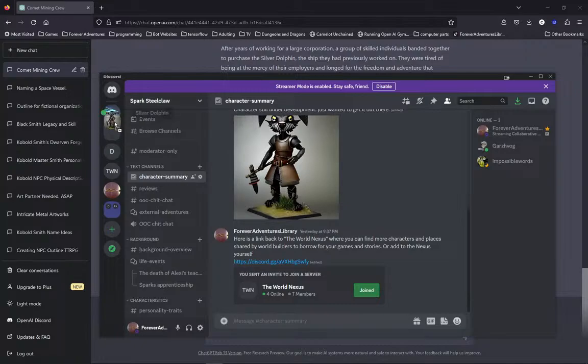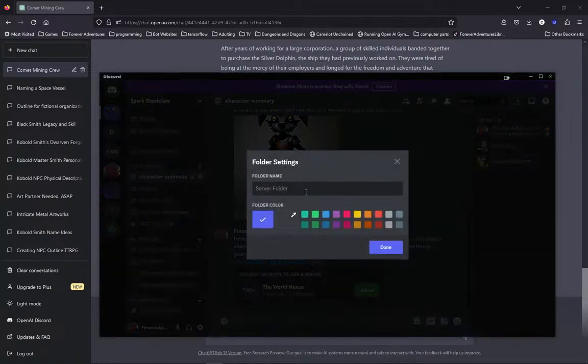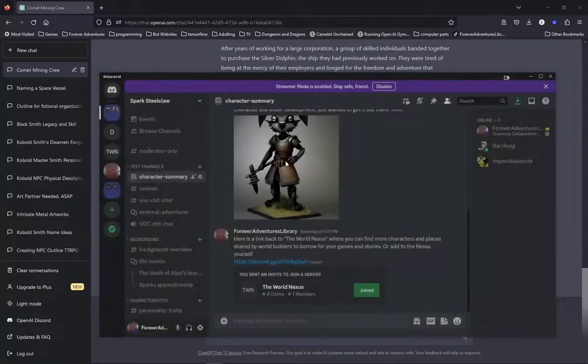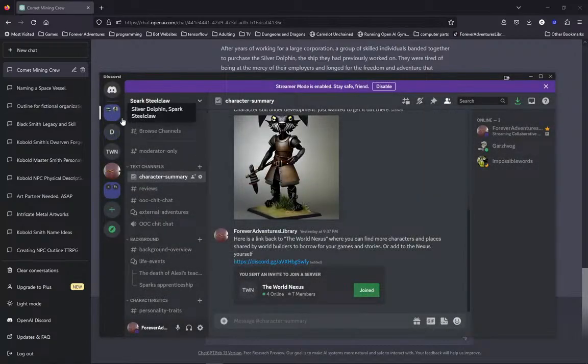The other thing is you can create folders for your different purposes. And you can name this folder. So if you've got a campaign going on, you can go to folder settings and name this folder your campaign, right? And then you keep all of the servers for all of the organizations and people and interesting little bits that you want to have in your world while your player characters or your story happens inside of this world.